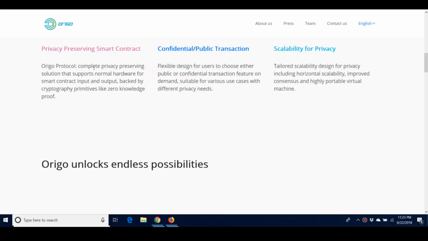Origo protocol is a complete privacy-preserving solution that supports normal hardware for smart contract input and output, backed by cryptography primitives like zero knowledge proof. So they are actually working on smart contracts. They are an ERC20 token. It has confidential public transactions, and a flexible design for users to choose either public or confidential transactions. Feature on demand, suitable for various use cases with different privacy needs. You'll see some of the markets they're going after. You'll also see scalability for privacy, a tailored scalability design for privacy, including horizontal scalability, improved consensus, and a highly portable virtual machine.